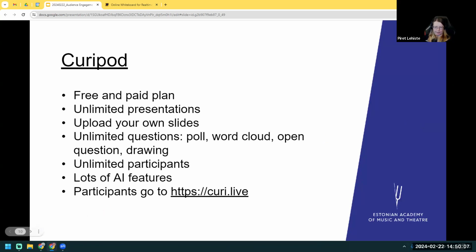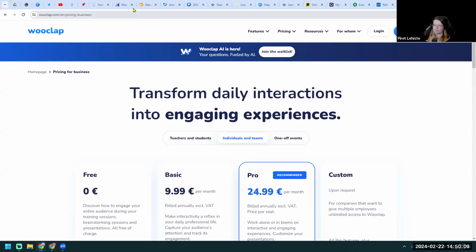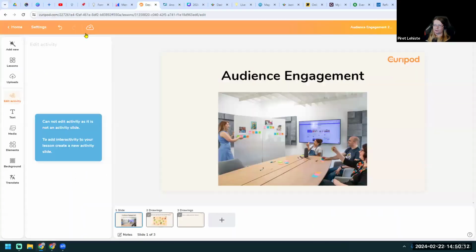So let's try this one now. I have also prepared some activities for you here. So that's again the view from the teacher's dashboard. Here I have already opened one presentation, which is called audience engagement. I can create these kinds of slides again with a heading and images and text and whatnot. I could click uploads here, and this is where I upload my own presentation. And all the slides you can see down here.